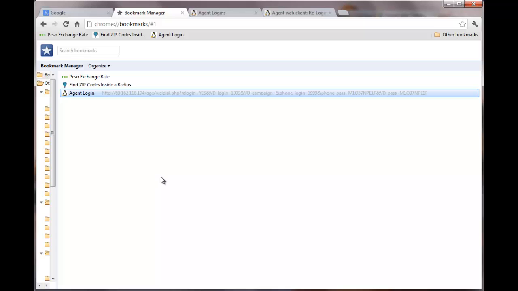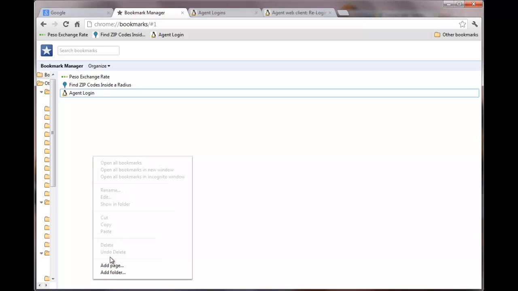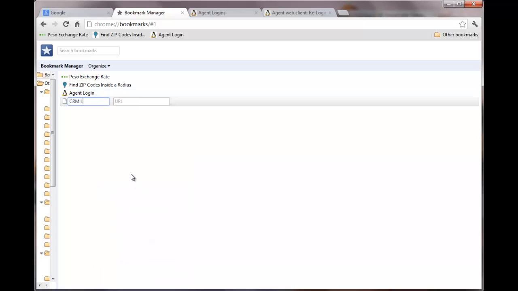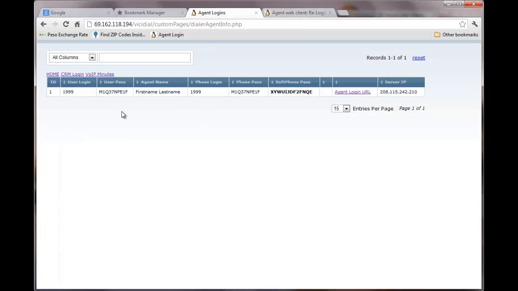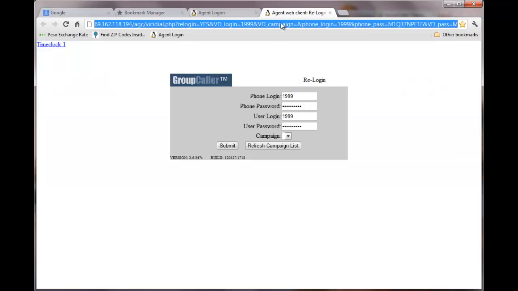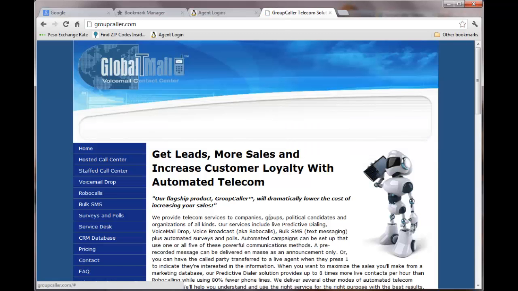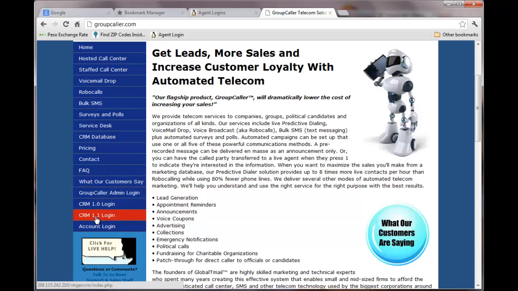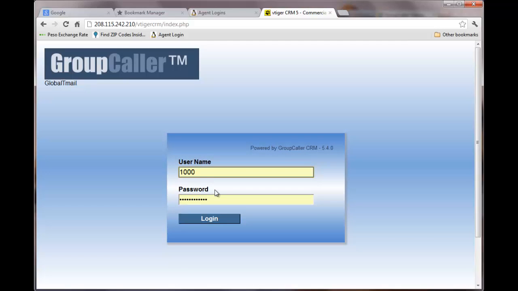The next thing we need to do is go back to the bookmark manager here. We're going to right click, add another page. The next one is going to be the CRM login. Now remember, we already have a tab open here, agent logins, and your main user password is going to appear right here also. So let's highlight that and copy it, and for copy I use Control-C because that's a quick, easy way to do it. And then you want to go into our home page. So let's go into our home page again, and over here you're going to click on CRM Login. That brings you to the login screen.